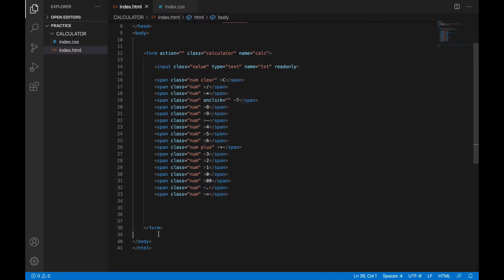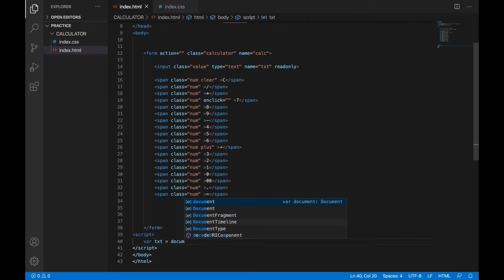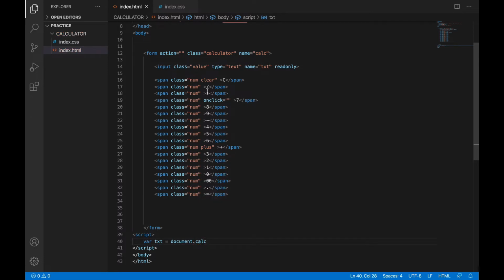So let me come down here, script. If I want to get the value of this text now, I can just say variable tst, this text, equals to document dot calc dot tst, because I want to reference this input.